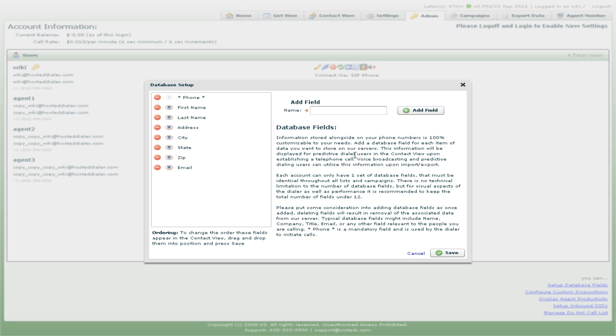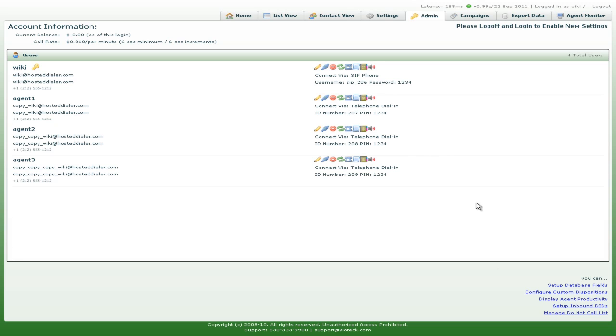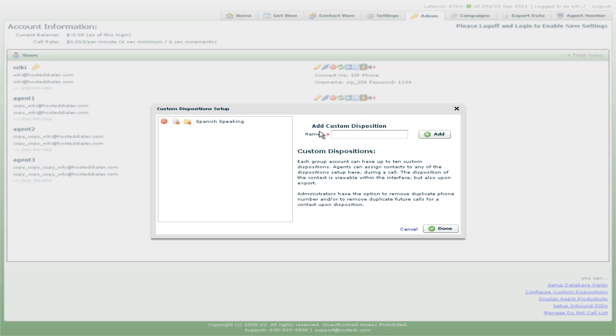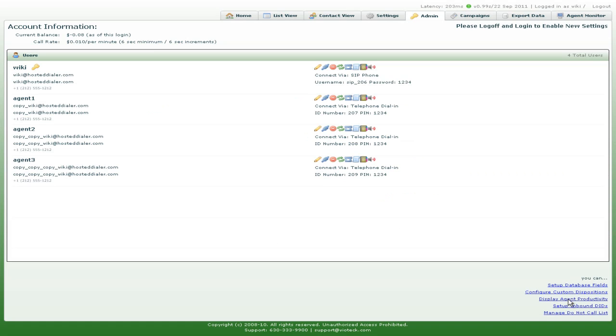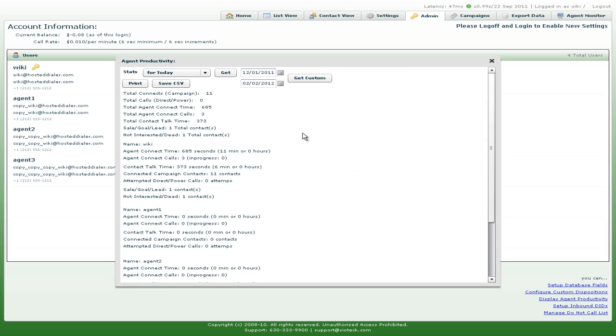These database fields are what should match your CSV spreadsheet and are also what your agents see when they're on the phone with your clients. You're also able to set up your custom dispositions back here. This is how your agent dispositions the call and also what you can run your reports on. Down here you can also display your agent's productivity.